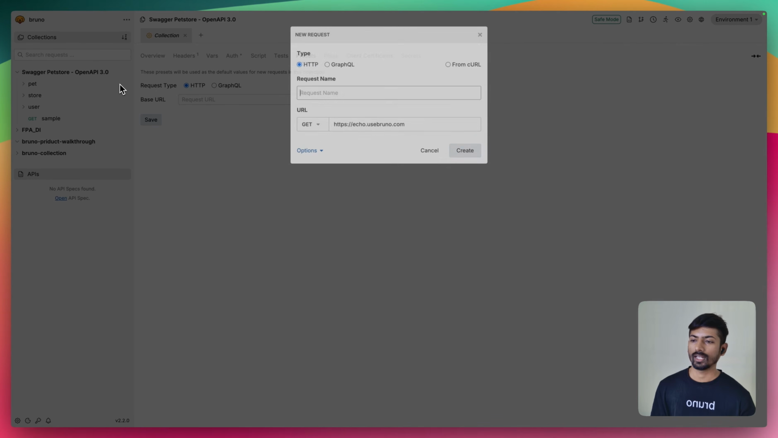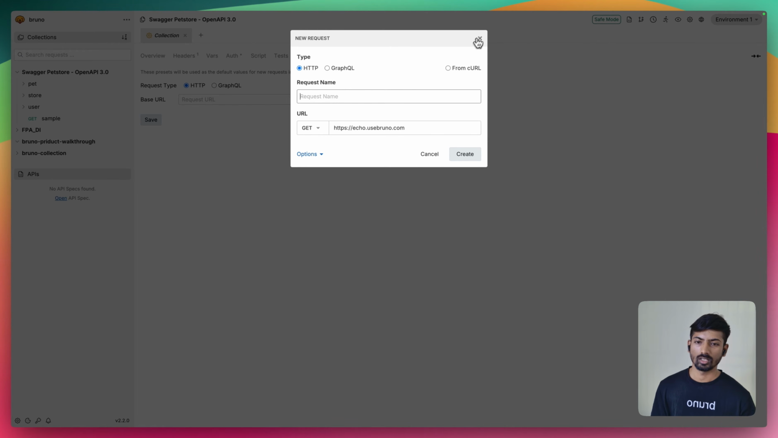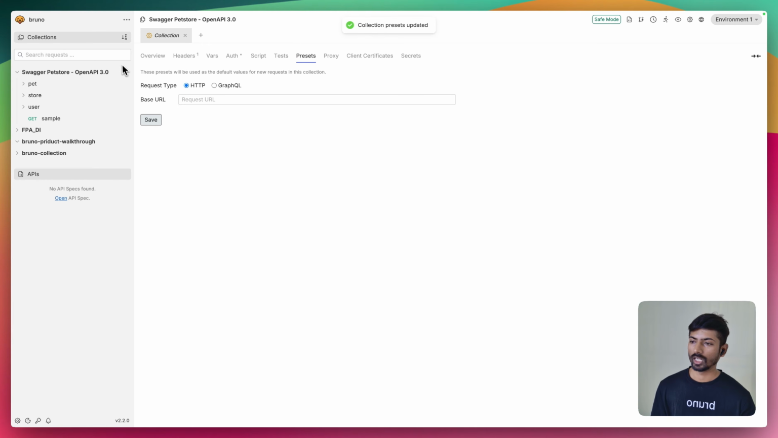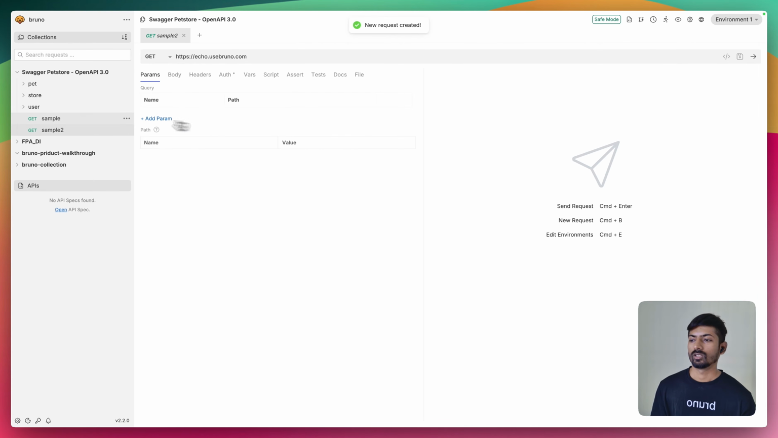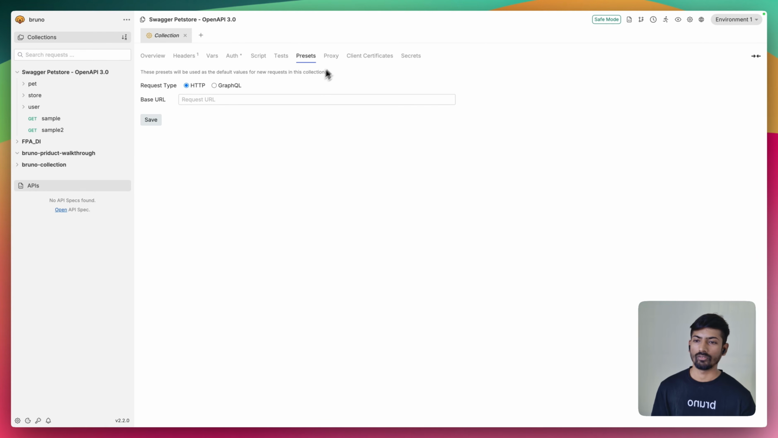So right now, if I create a request, it's showing me nothing. I have to save this. Right now I saved. If I go to it, it's showing me nothing. I have to manually type that sample2, and I have to manually insert a request each time. So it just automates that stuff. That's the use case of the preset, which is really helpful.